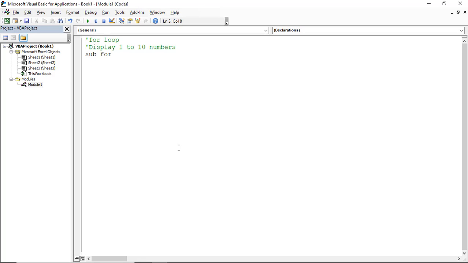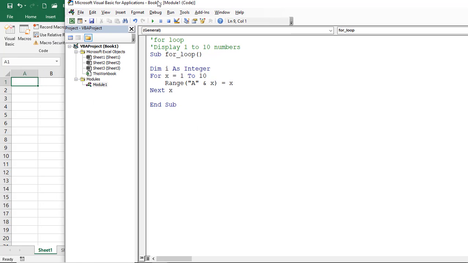Subject for loop. Dim I as integer, and for x is equal to 1 to 10, then range of a and x is equal to x. Next x. So this is a sample program for loop.